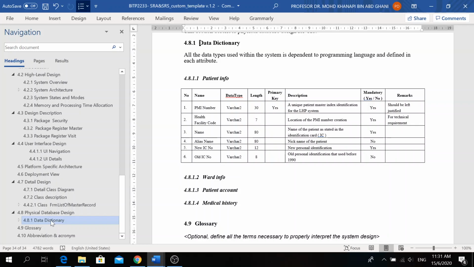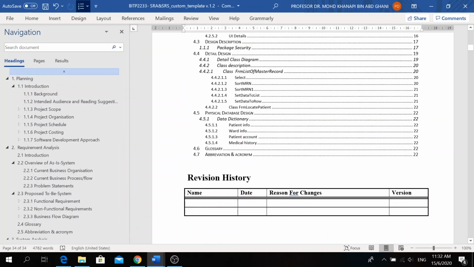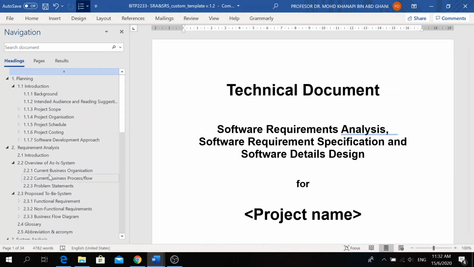So you need to spend one day on your laptop, study the last chapter, study the last lab, and then produce the document. So you can see I give the contents. Yeah. Maybe you can see what content needs to be included in this document. Okay. So it should have planning, introduction, background, intended audience, scope, organization, schedule, costing, and so on, development approach.